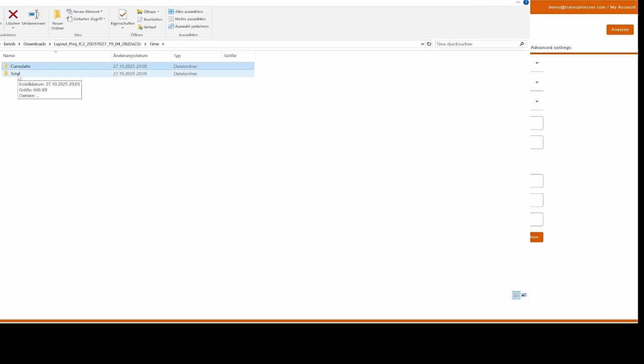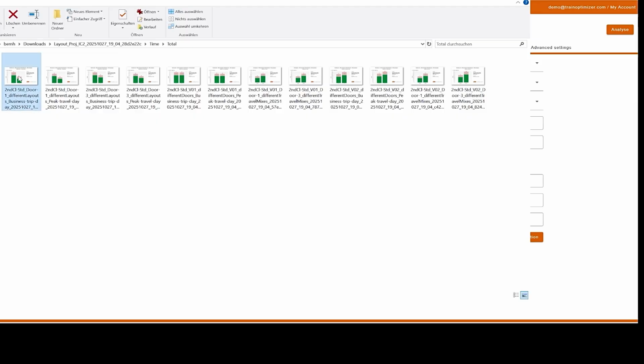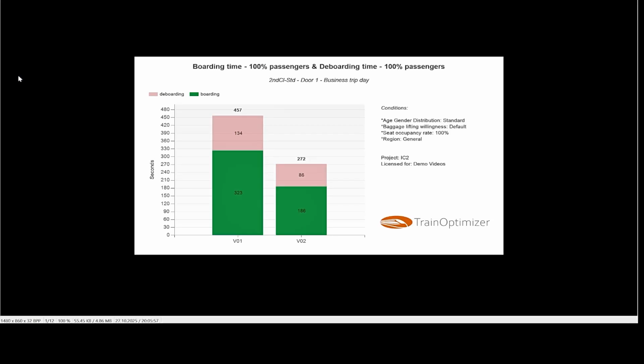In the next step, we look at the total time, for example the passenger changeover times in comparison for the overall view. In this example, 100 passengers alight and another 100 passengers board. The difference between the left door and the two layouts is already clear here. You always see the boarding time, the alighting time and, at the top, the time for the entire changeover time.